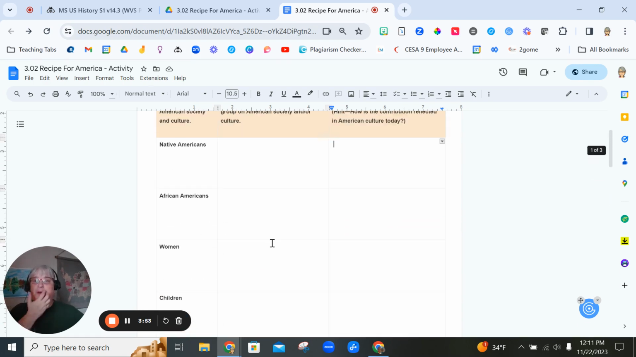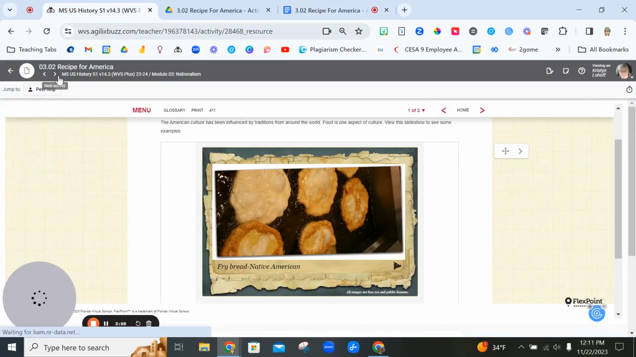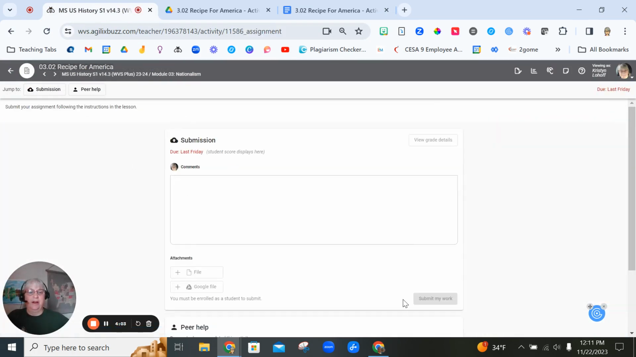Answer those reflection questions. Then go ahead, copy the address of your worksheet and turn it into the submission box. Right here, click Submit My Work, and you are good to go.